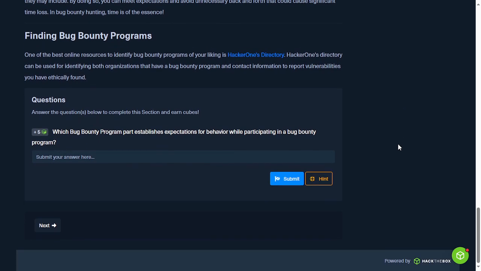And the question here: which bug bounty program part establishes expectations for behavior while participating in a bug bounty program? That's for you to answer.